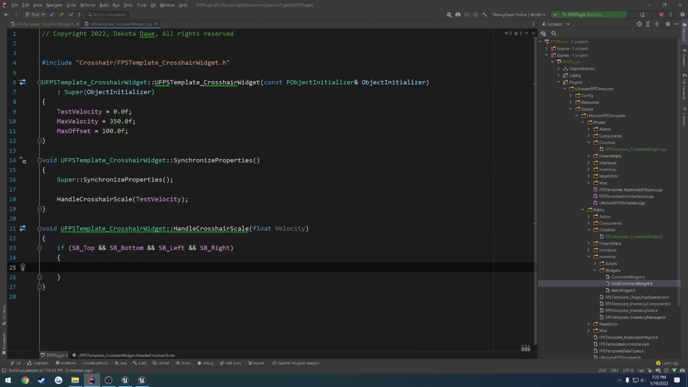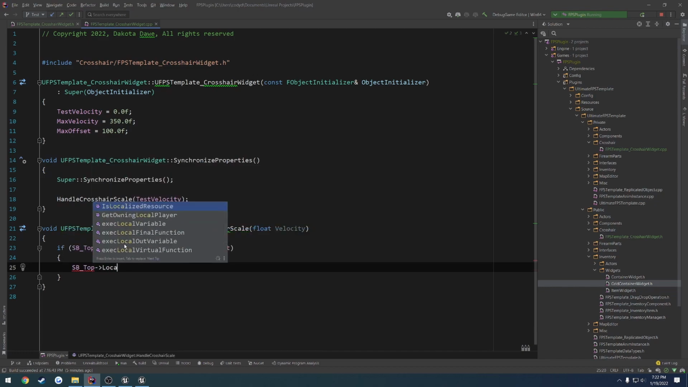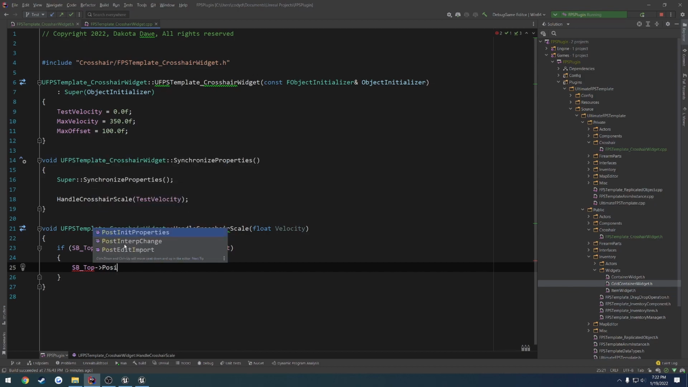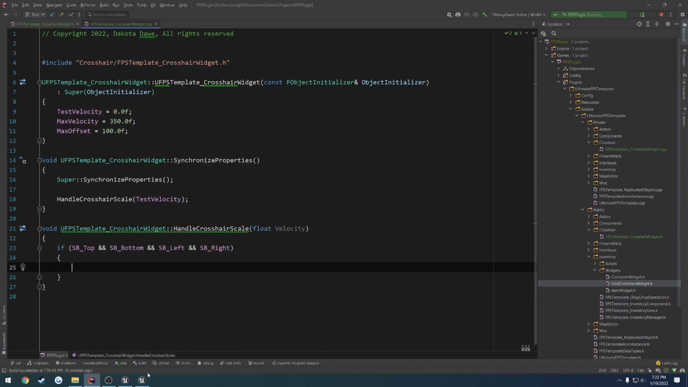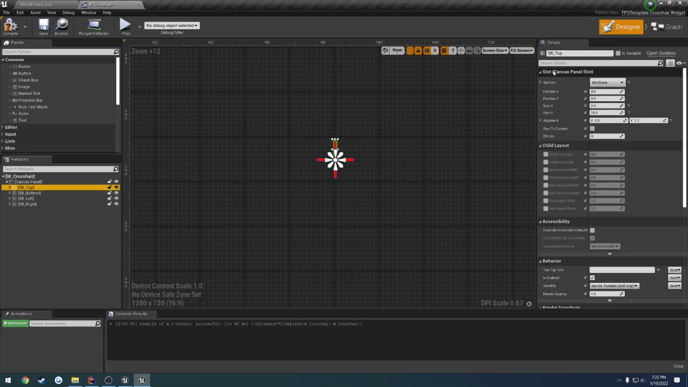Now what we're going to do is offset, basically just move them around. So SB_Top, if we search for location, nothing comes up. We search for position, nothing comes up. So how can we move these? Here's where you can look and see. If I click on this size box, we come over here, we have our alignment, we have our position, we have our size, we can tweak it how we want. And that's because it's in this slot.